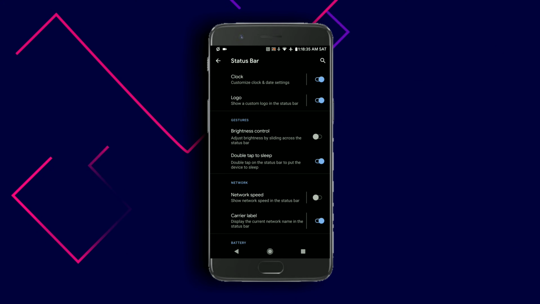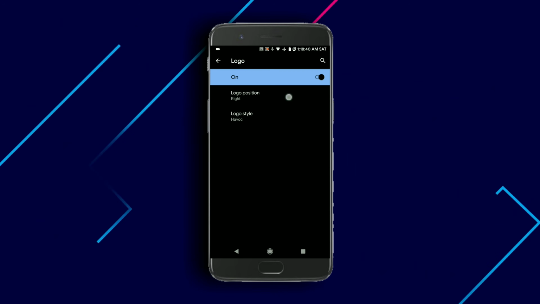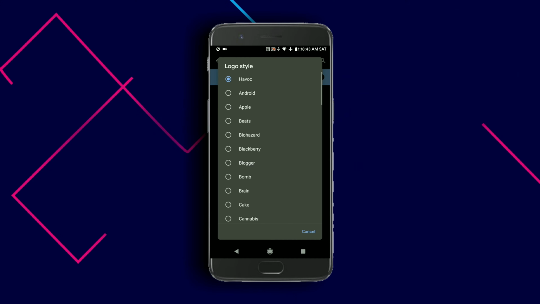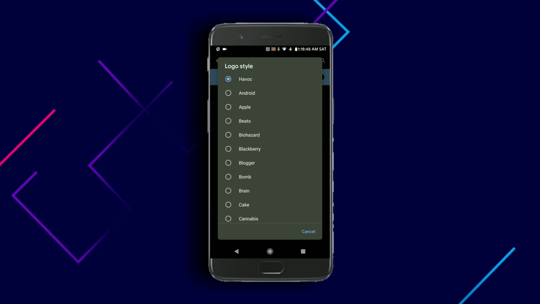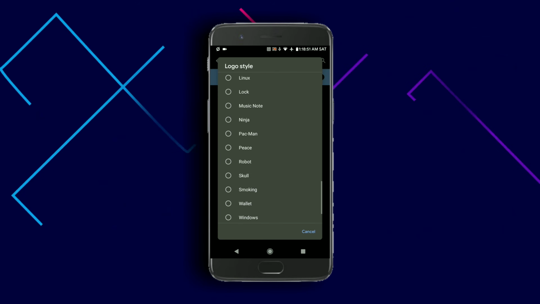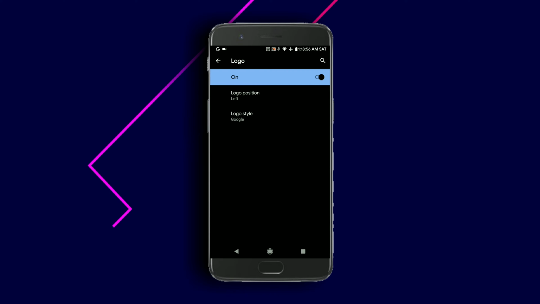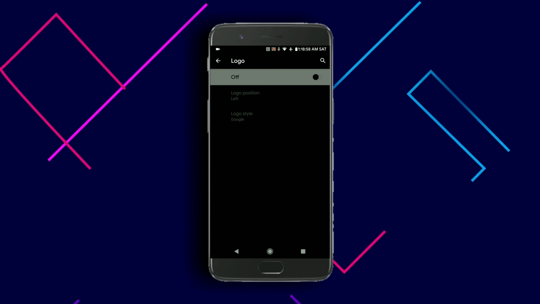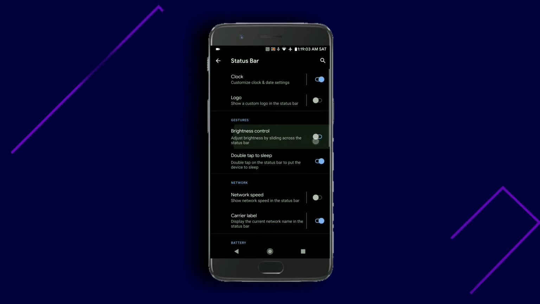Then we have got the logo option. If you want to show the HavocOS logo, you can configure the location of the logo, left or right. And then we have got a bunch of logo styles to choose from. You can not really show the Havoc logo, but a bunch of them are in here. If you want to show the Google logo, there is that option. I'll hide the logo. Then moving on, we have got the option for brightness control.